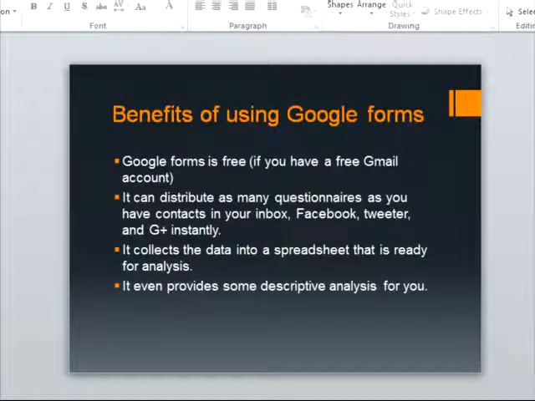Now, some of the benefits of using Google Forms. Well, the main one is that it's free if you have a free Gmail account. Also, you can distribute as many questionnaires as you have contacts in your Gmail inbox. You can distribute it to all your Facebook friends or by Twitter or Google Plus instantly. Another big advantage is that it collects the data into a spreadsheet, and this spreadsheet is ready for analysis already. And it even provides some descriptive analysis for you.